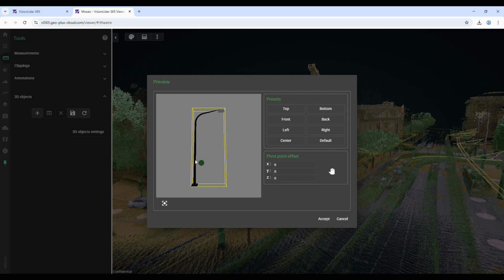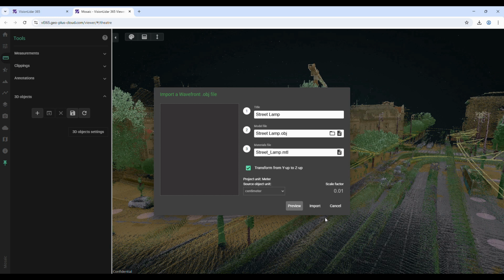Next, adjust the pivot point of the object. You can choose from preset values or set it manually, depending on the positioning needs within your scene. It's also important to initialize the object according to the source file's unit system to maintain consistent dimensions and alignment.